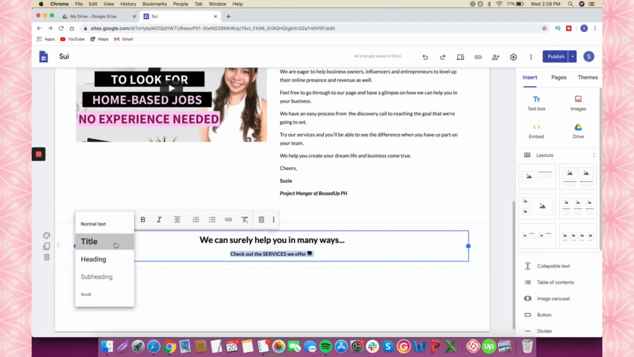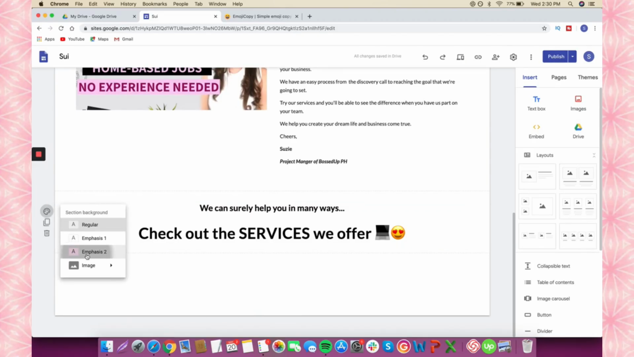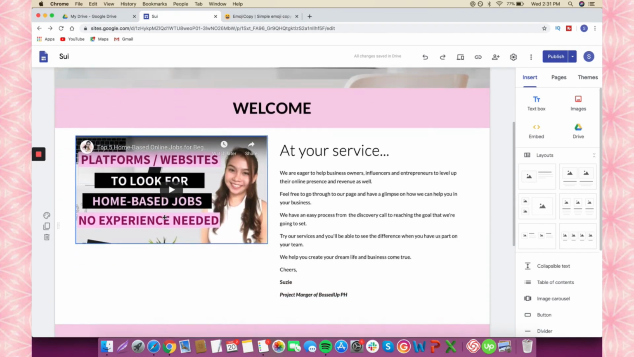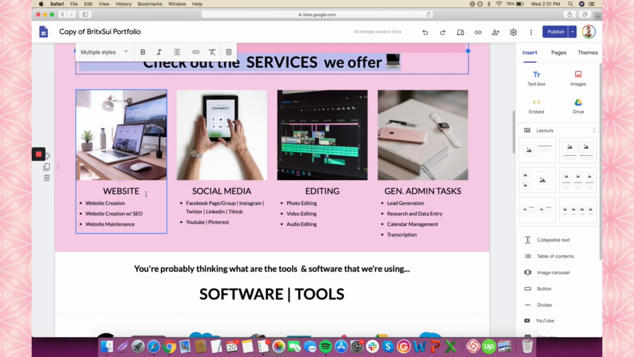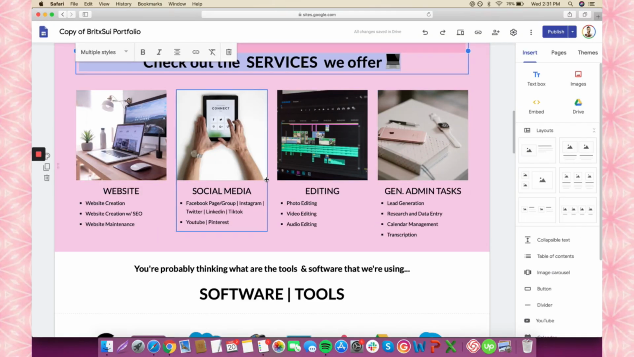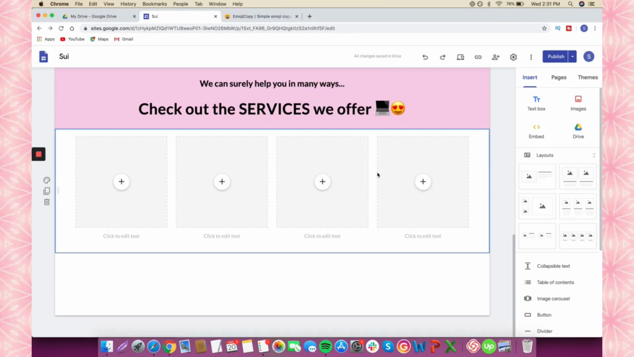That is the title. And as you can see, I really want it to look like a divider. It's a different section. I want pink, then white, then pink, then white, so that they look separate, like they're different topics. And here, I put my services: website, social media editing, general ads. Something like that. As you can see, that is 4, so I'm going to use layout 4 here.